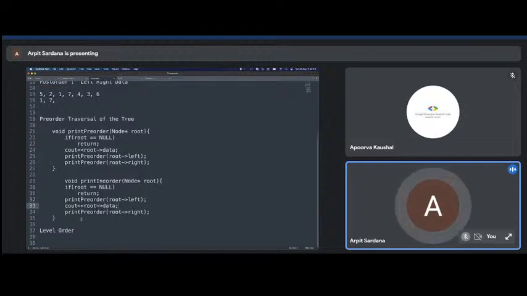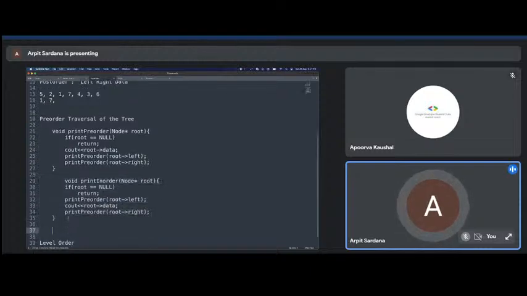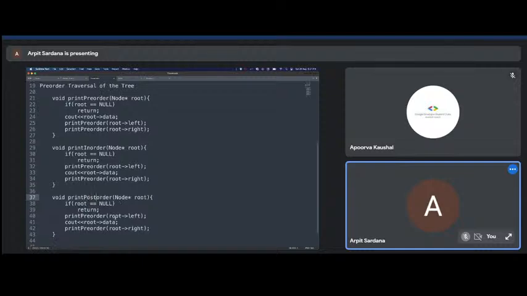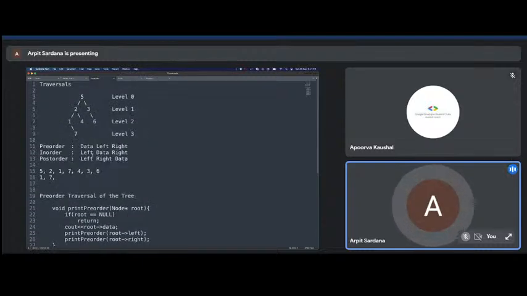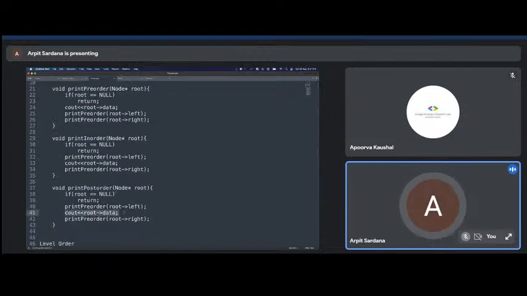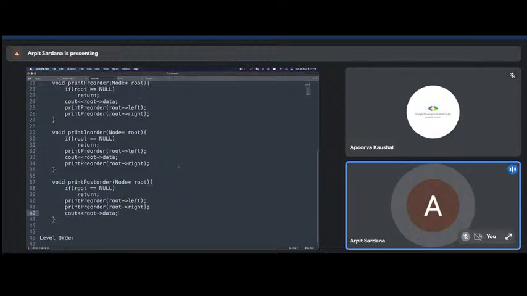And then we'll just print for the post-order. As you can see, in post-order first we go to the left subtree, then we go to the right subtree, and then we print the data. Again, just switch over these statements, and we have our post-order traversal. So this is all for the pre-order, in-order, and post-order traversal.